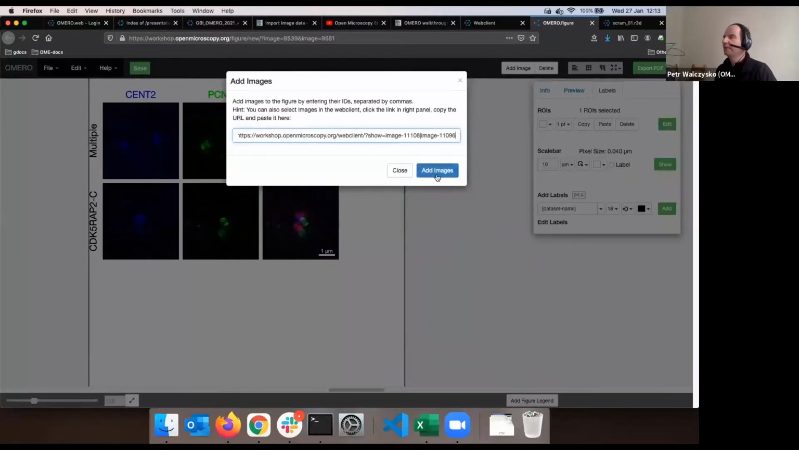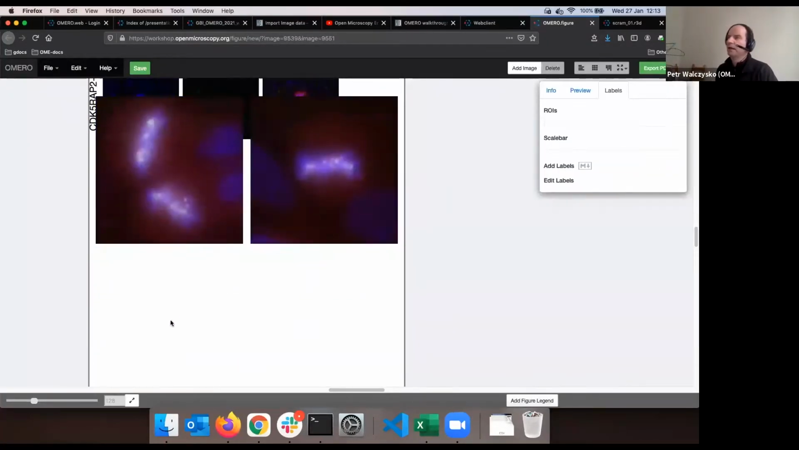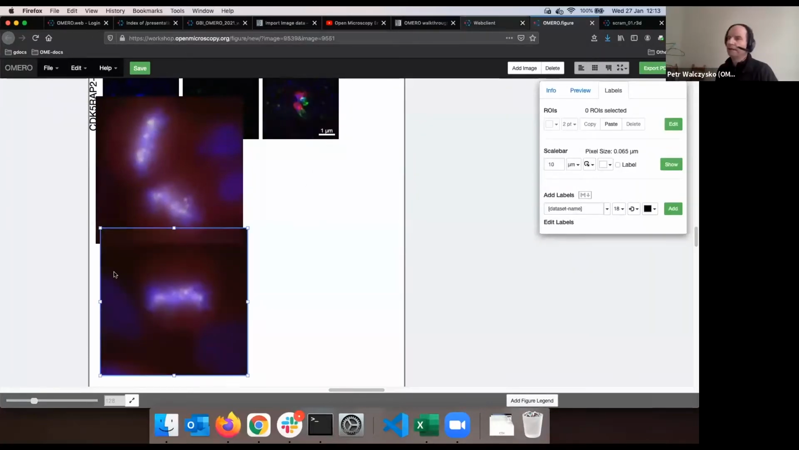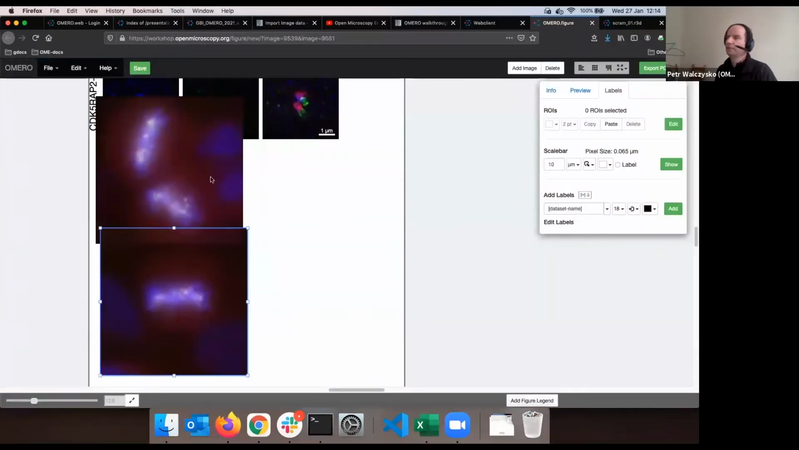I paste that link. The images are here. By the way, why didn't I go with open with? Well, because it would open the images in a new figure. That's not what I want. I want to add them to an existing figure. Okay, so I select them too.